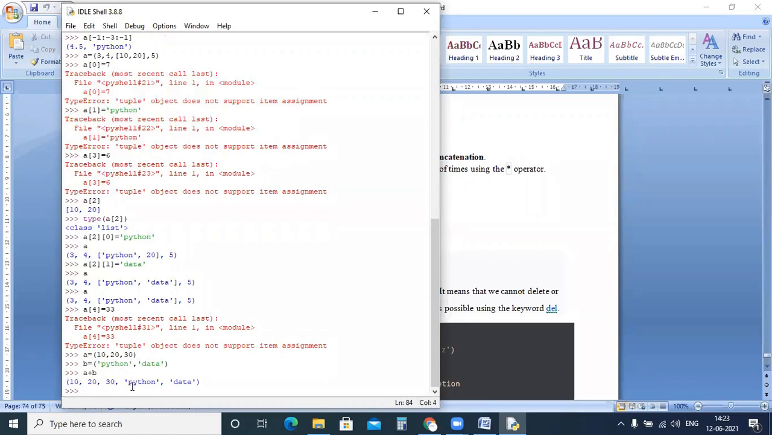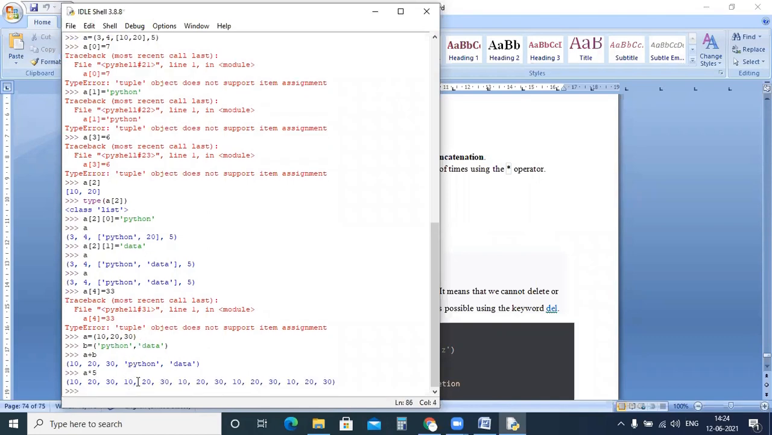They are combined. Now we have another operator also, asterisk, which repeats. So if I say A asterisk 5, now what happens? This 10, 20, 30 will be repeated 5 times. So if you see 10, 20, 30, this particular tuple is repeated 5 times. Is that clear? So that is about the concatenation operator plus, and another operator we have for repetition, that is asterisk.